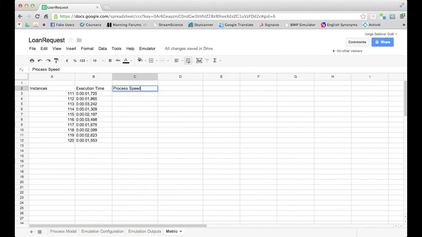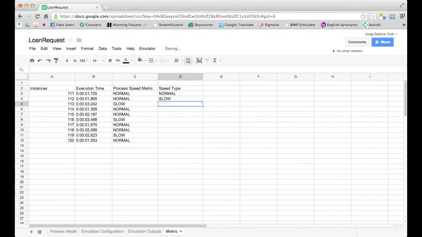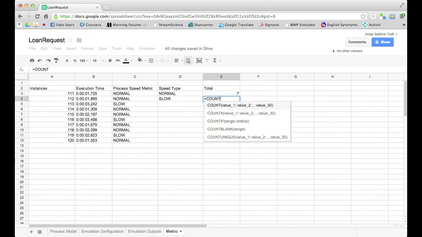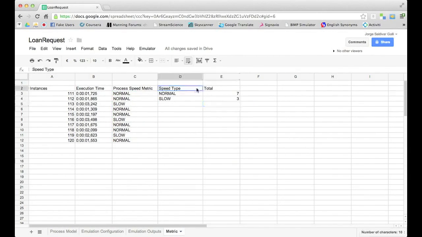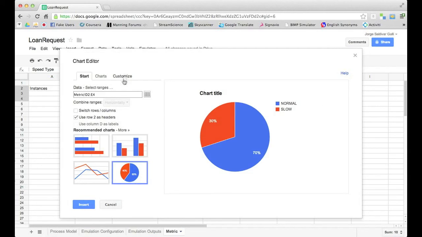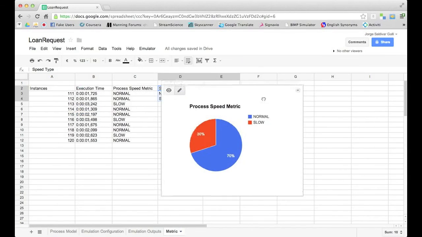Later, we define the formula for the metric, in which we state that the instances with an execution time below a defined threshold perform with a slow speed, while the instances above or equal to the threshold perform normal. Then, we can calculate the total of instances with a normal speed and the total of instances with a slow speed. Finally, we can create a pie chart to illustrate this final calculation.